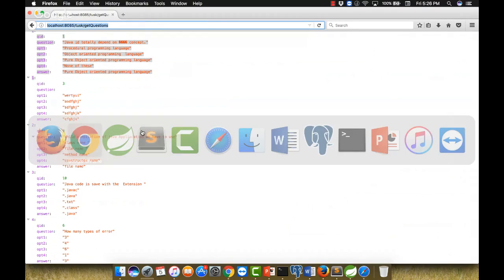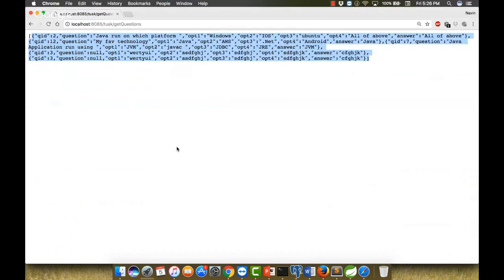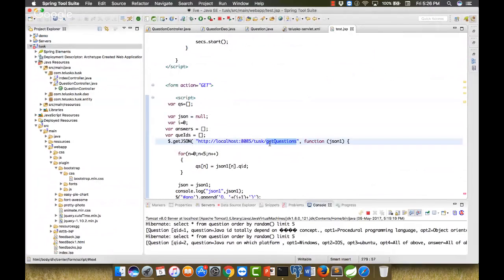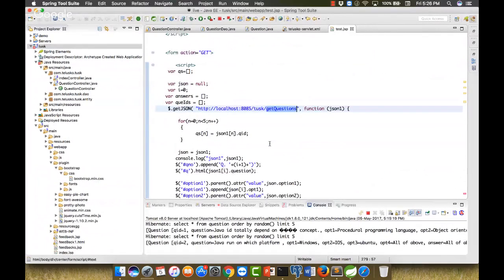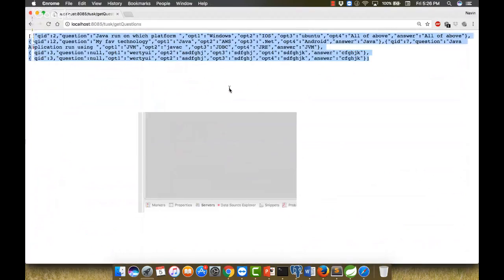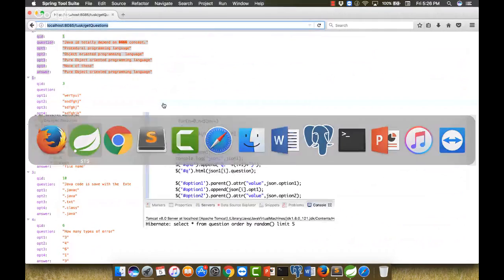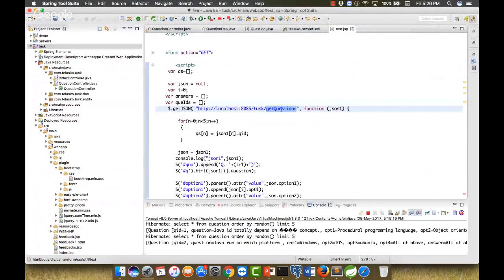So you can see we got JSON here, right? What I'm going to do now is, in test.jsp, I'm sending a JSON request. Now this JSON request will give you the JSON data, right? So whatever data you are getting here, you can actually fetch, and that data goes to JSON1.